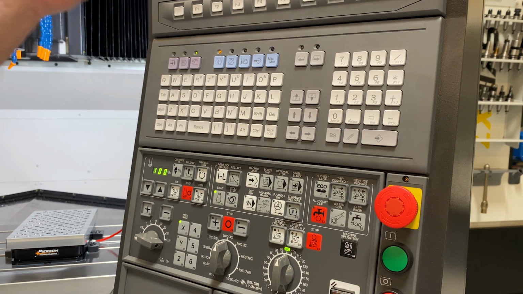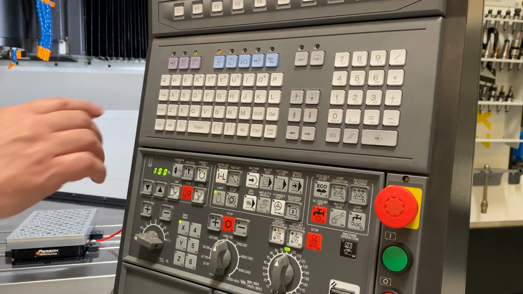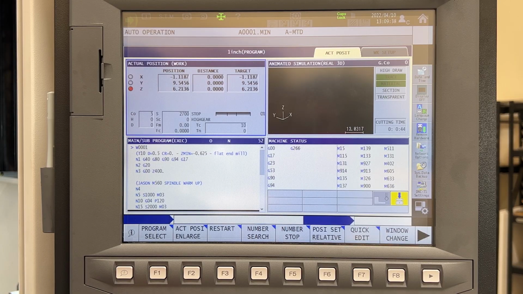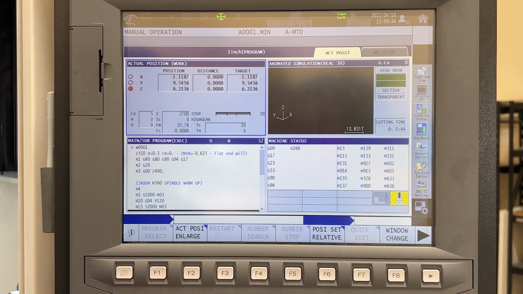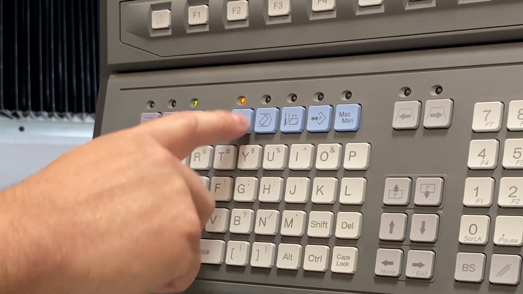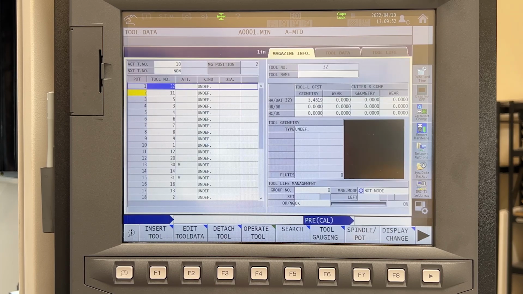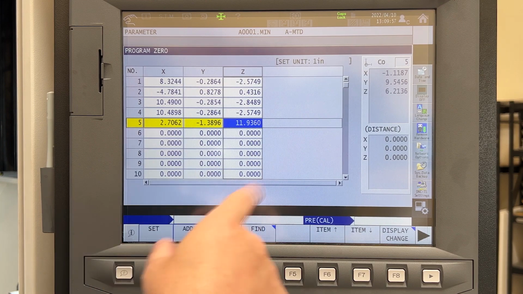The first one is going to be a USB stick, and the second one is going to be from a network drive. And so basically, you have three master control modes on the machine. So you have the automation, or automatic, which is where you run your programs from. You have MDI, manual data input, and then manual. Then you have these other buttons over here, which is like your operation screen, your program selection, and then this is your tool table and parameter screen which has your work offsets.